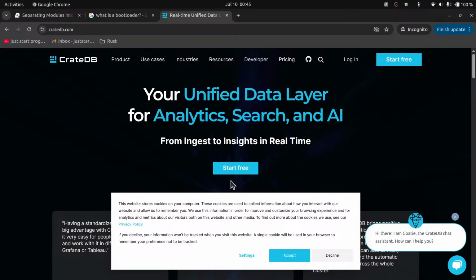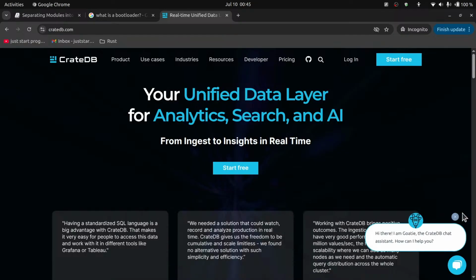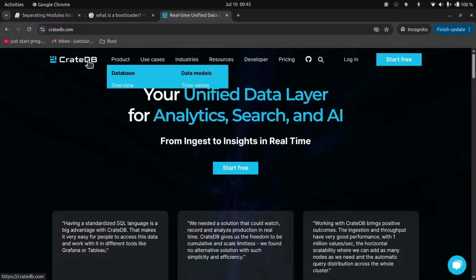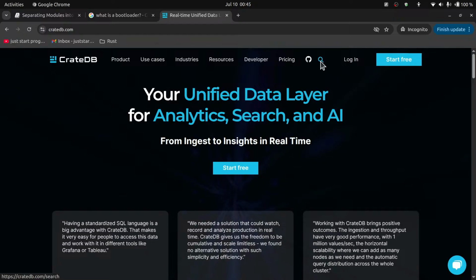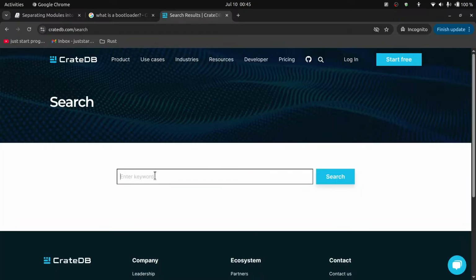Start. Decline. Close this. Search. Maybe keyboard. Let's see if there's something here, like a library that will read key inputs, maybe keyboard or key. Oh, keyboard. Let's see.